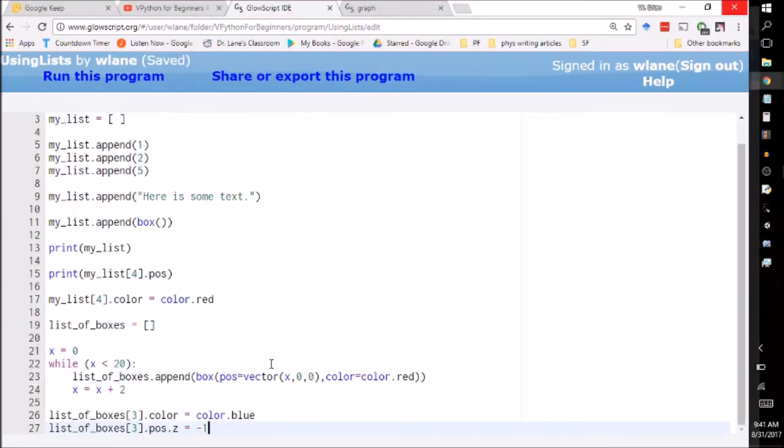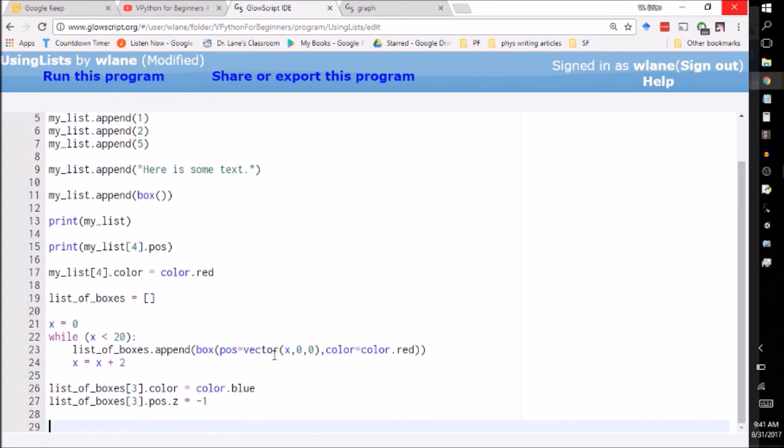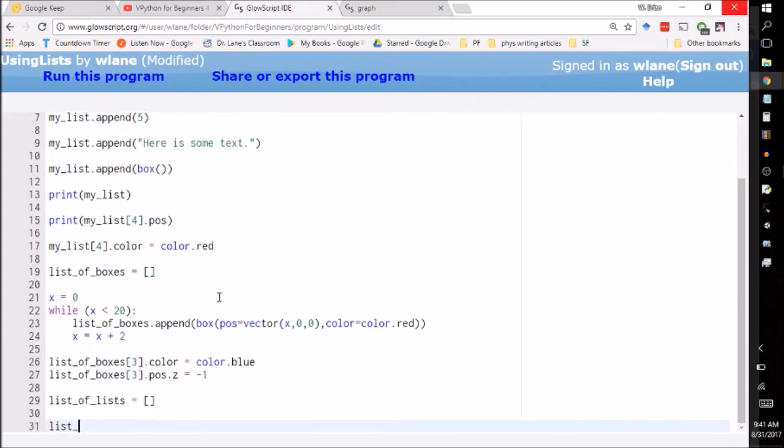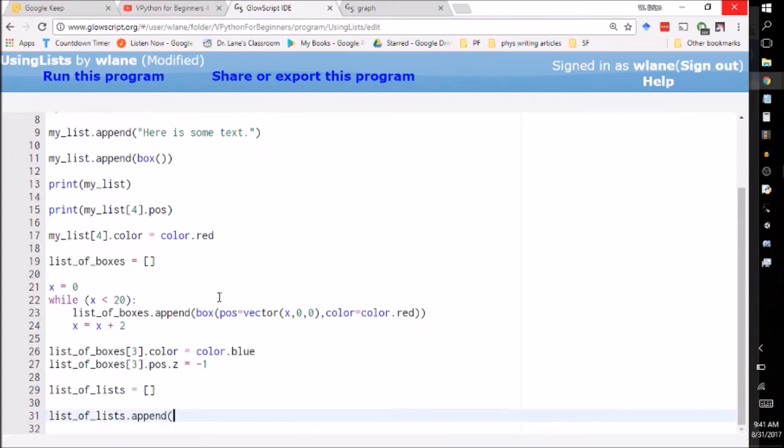One other thing I'll show you, I know I said I was going to be done, but you can even make a list of lists. So you can have a list like this. And the reason you might want to do this is to create a matrix. So like if I say lists_of_lists.append, I can put in a list here.